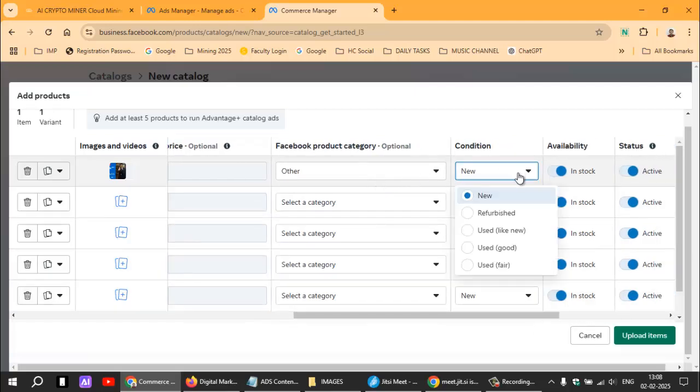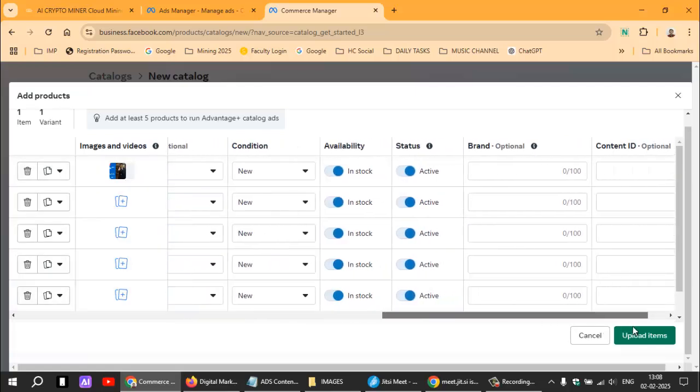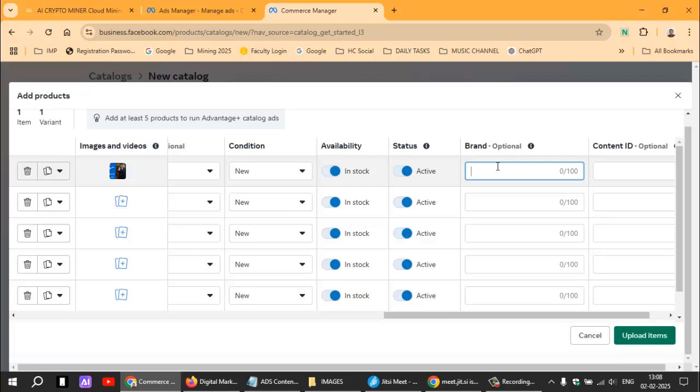Condition. I told you this is for products, so for services it cannot be new or refurbished or used. It is always a first-hand service for any institution or college or people I deliver the service to. It's always a new service. So okay, fine, I'll use this new over here. Availability in stock, status active, brand. Okay, I'll put the brand.